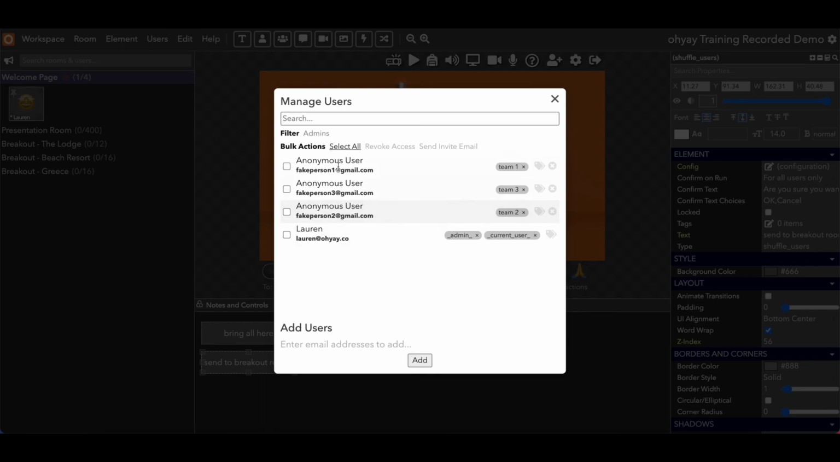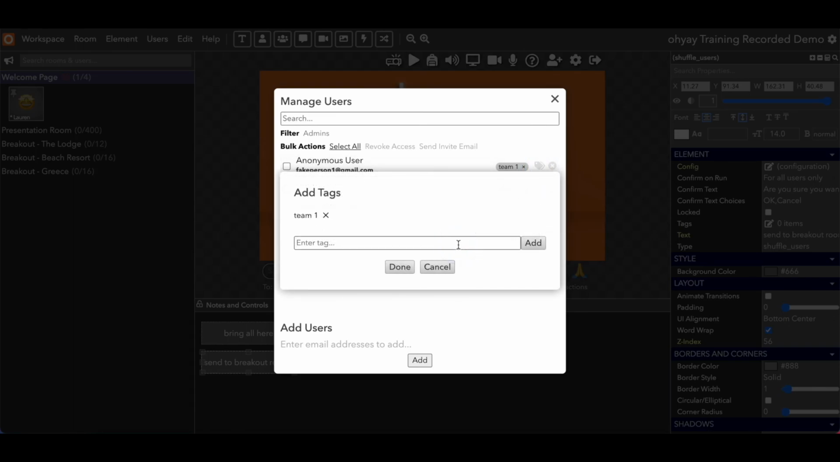I did this because, let's say, for purposes of this training, I'm going to have team one go to the lodge. I'm going to have team two go to the beach resort, and I'm going to have team three go to Greece. So I've uploaded those. And to get those tags, all I did was click on this tagging icon and just add a tag. I clicked add and then done.